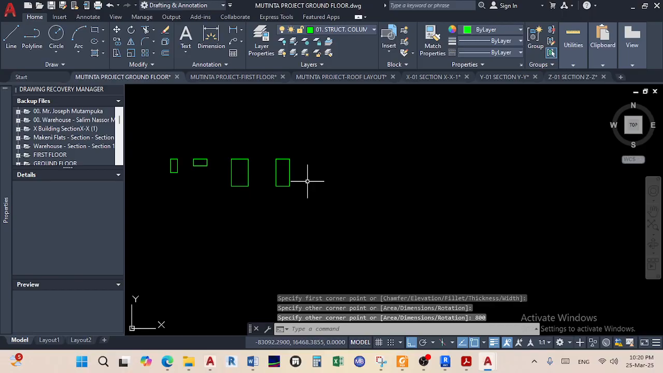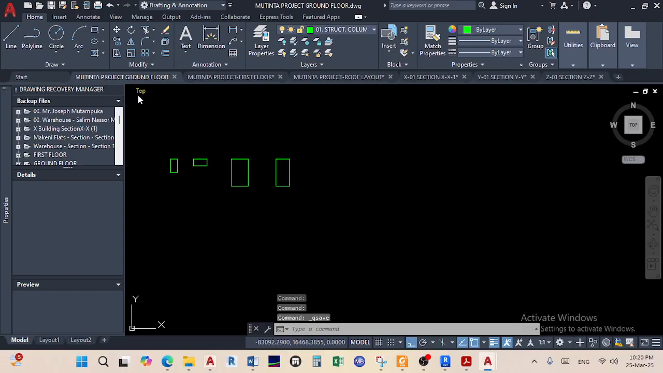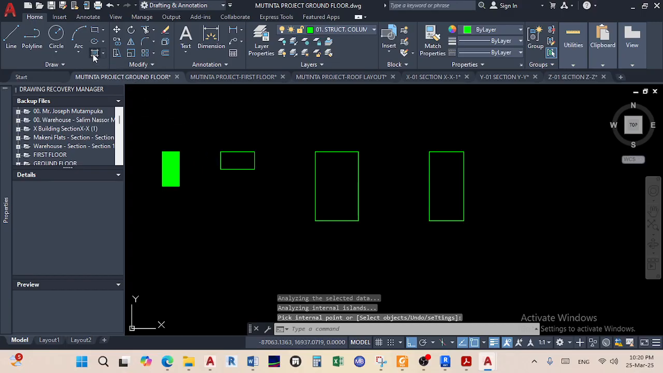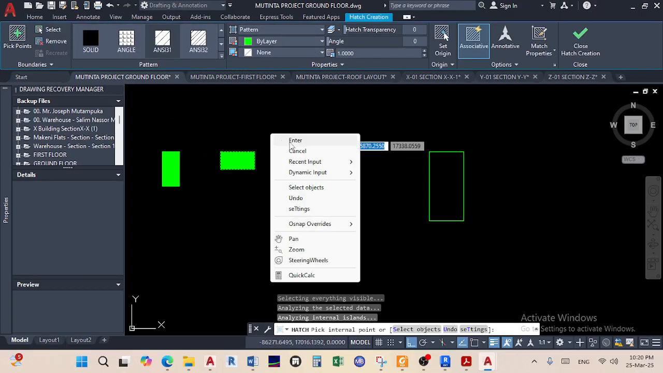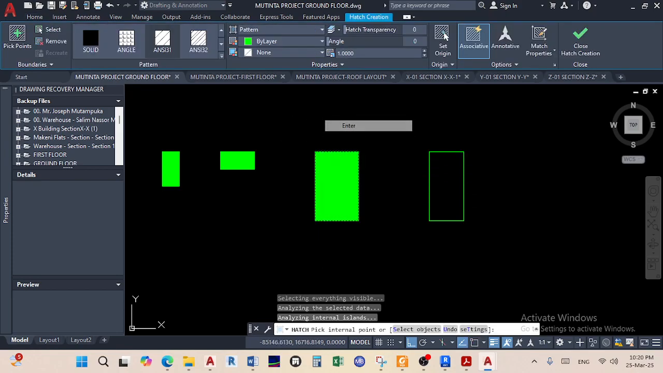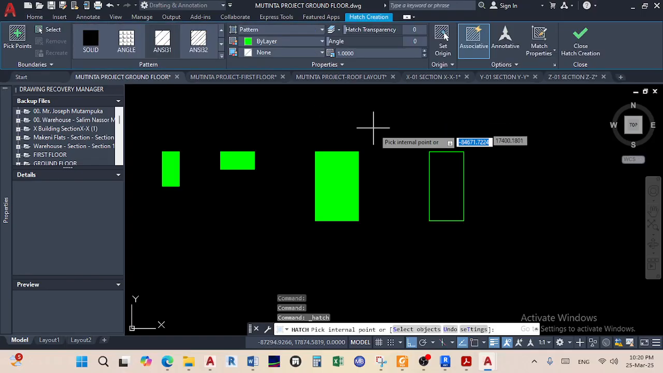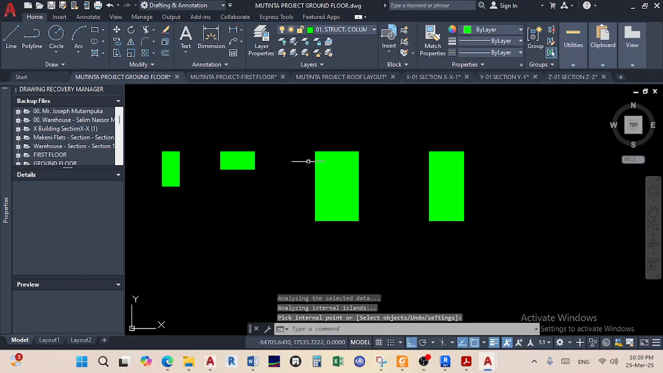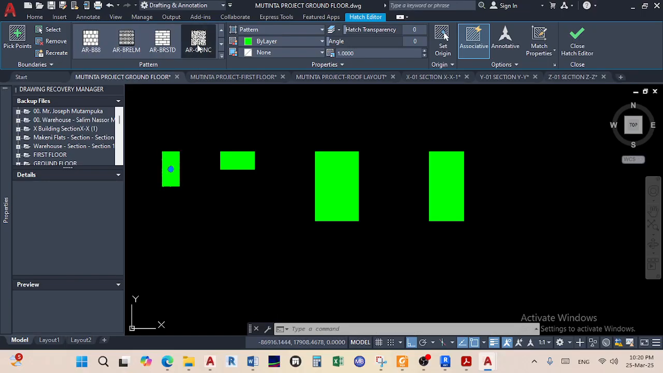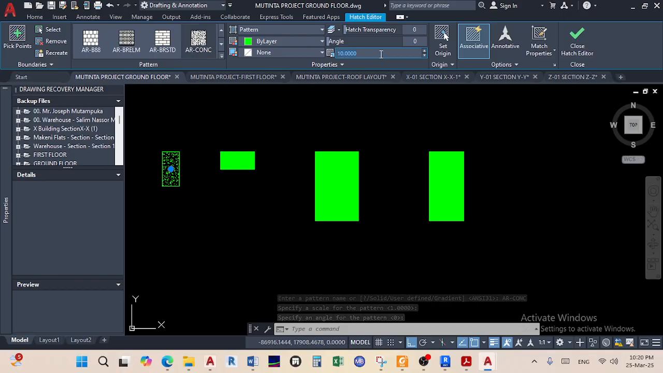Okay. Control S. I'll just give them a very simple hatch pattern. Enter and repeat. Enter and repeat. Enter and repeat. And then I'll give them the air block. It's concrete. Say maybe 10 or even 20. Okay.